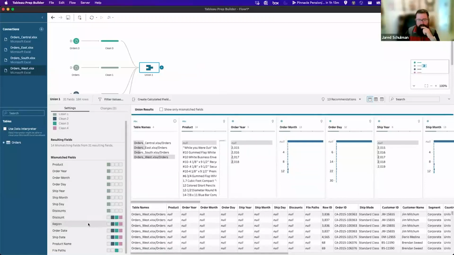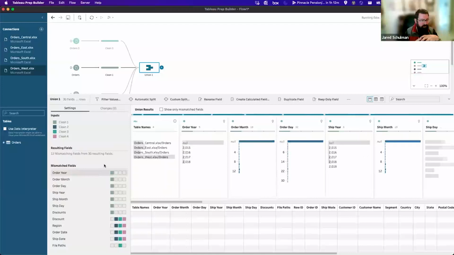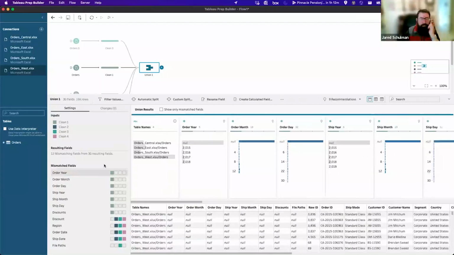So we can see, for example, that product name exists in 3 of the tables and the other one just says product. And so we can come down here and click on product name and it's going to say, hey, I think product matches this. And if we click that plus button, it's just going to group those together. So in a union, ideally, your column names are all the same in each of the pieces that you're inputting to the union. But if they're not, we can do a little bit of that cleanup here as well.